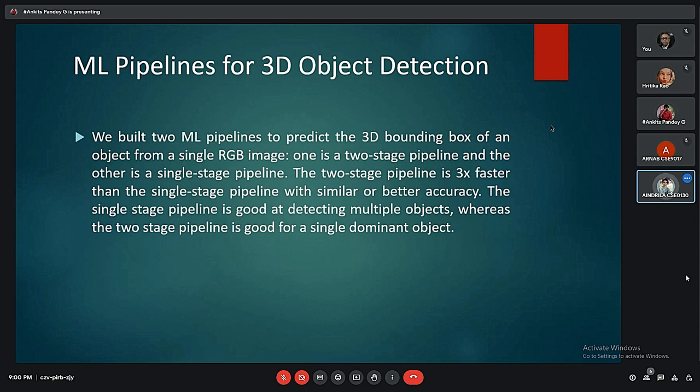Here we build two types of machine learning pipelines for predicting the 3D images. The first is a single stage pipeline and the second is a two stage pipeline.